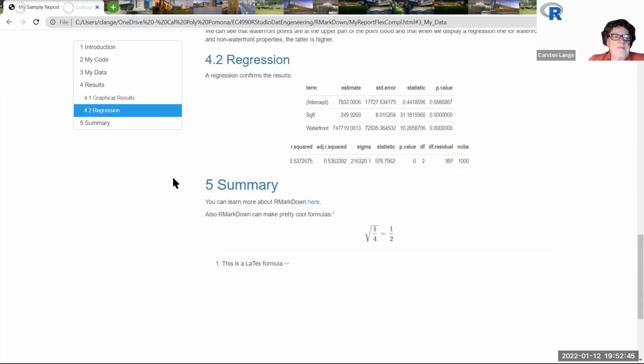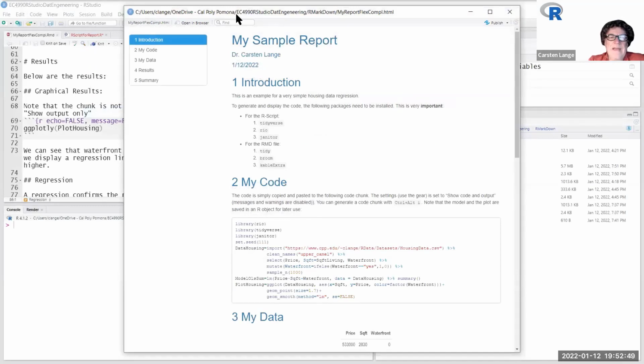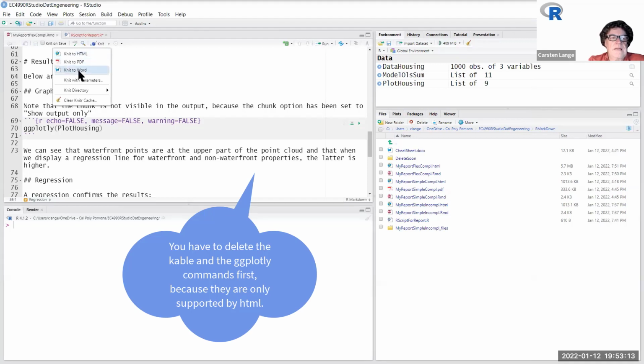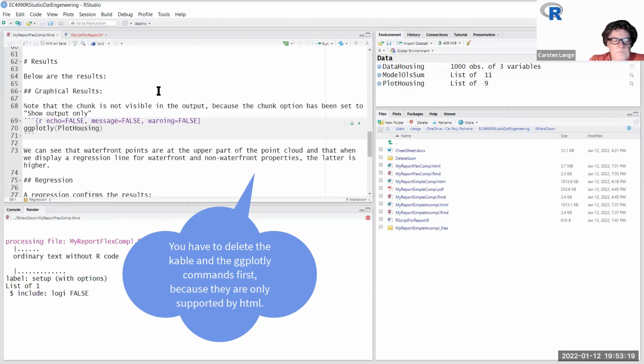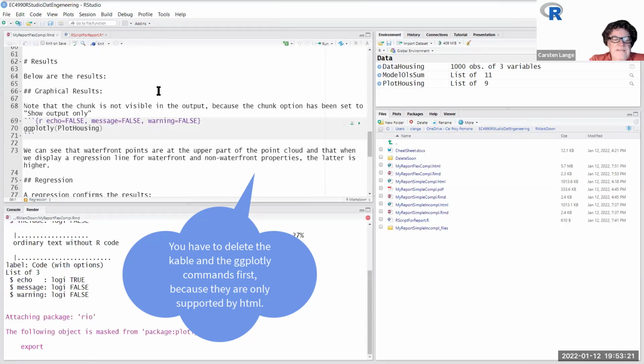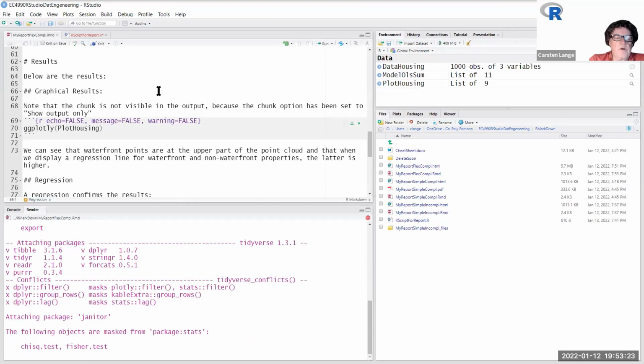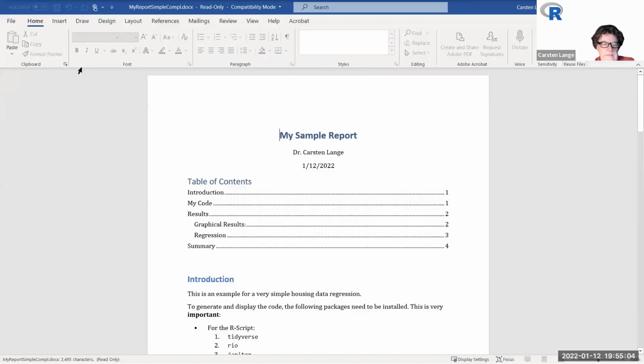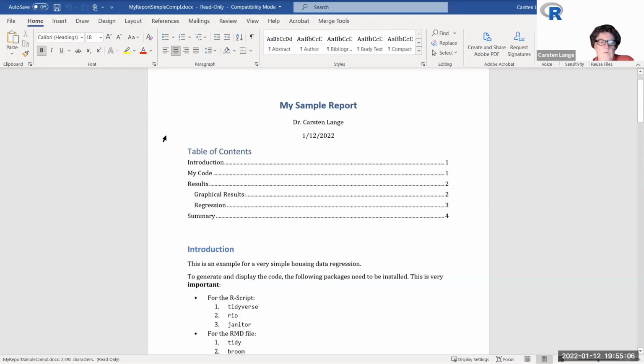So what if your boss now says, I like that, but I want to integrate that into my own report, but I'm using Word. You say, of course. You go to knit and you say knit to Word. It's a little slower. It generates your report in Word. And here we are. Here's my Word.